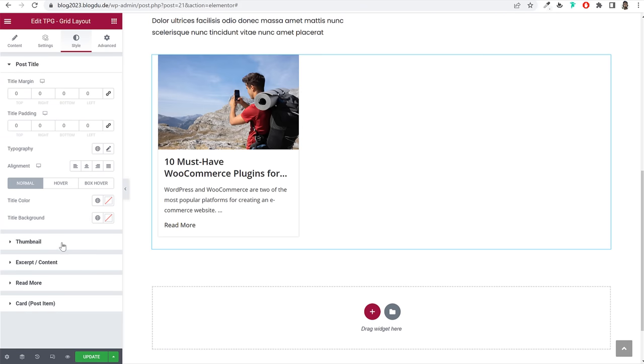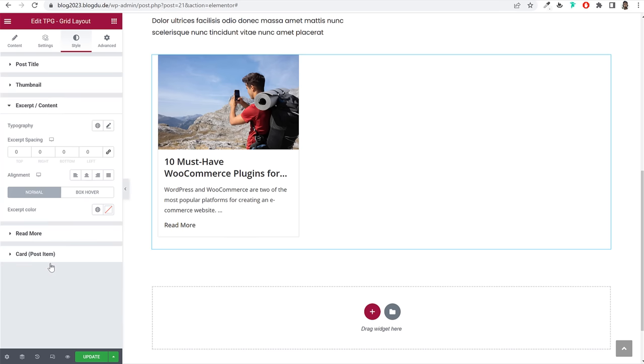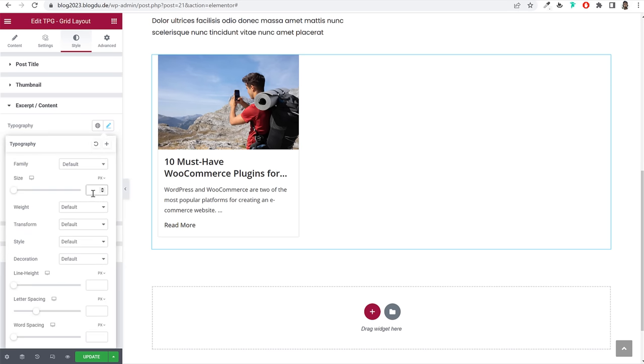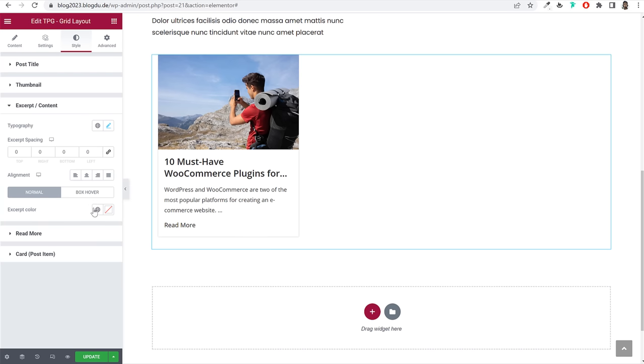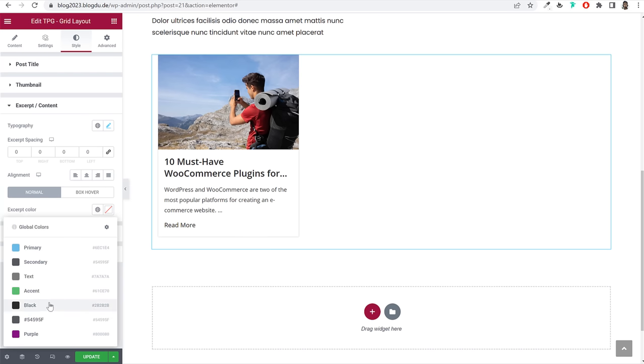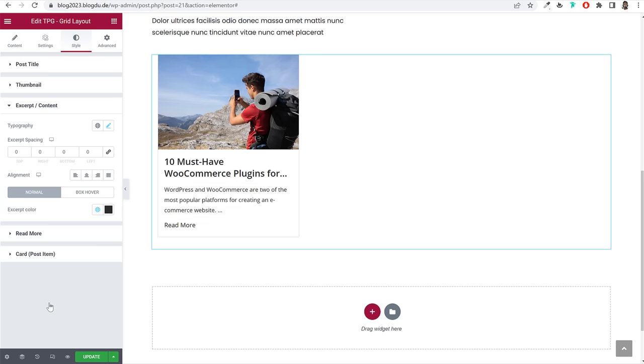Similarly for thumbnail as well, if you want to do some changes, you can select that thing. For content, maybe I'll select content first, and under content, you can increase or decrease this size. So maybe I'll make it 14 pixels. And after that, for color, you can change this color to some color you want. If you want, you can make it black color or whatever color you want.